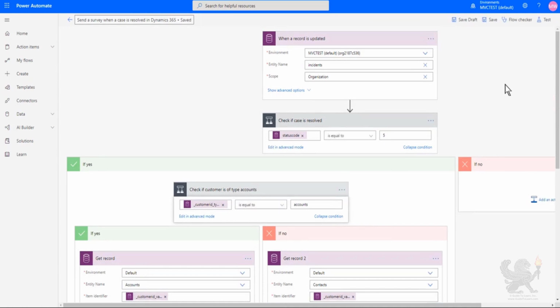When a case is resolved in Dynamics 365, this flow will be triggered. An email will be sent out to the customer on the case, which is either a contact or an account. The email will contain a link for the respondent to click on and access the survey to provide their feedback.